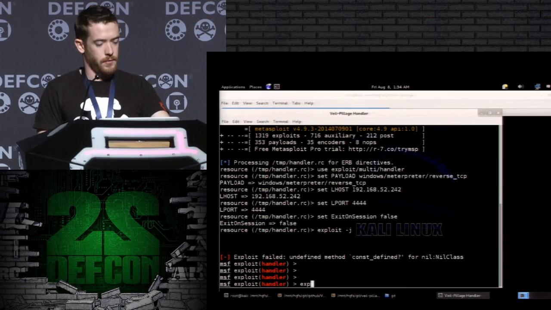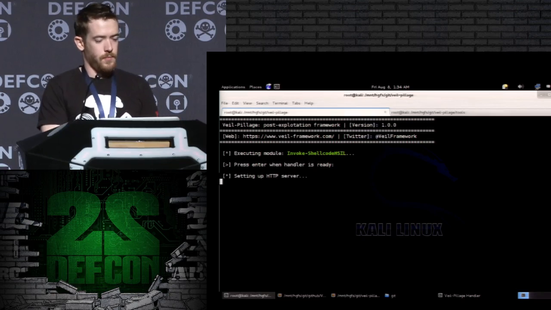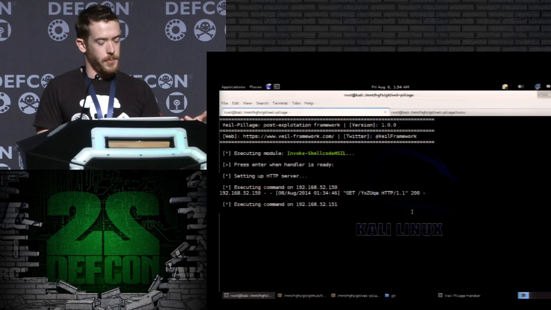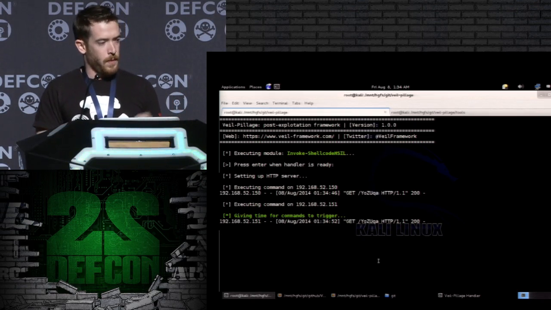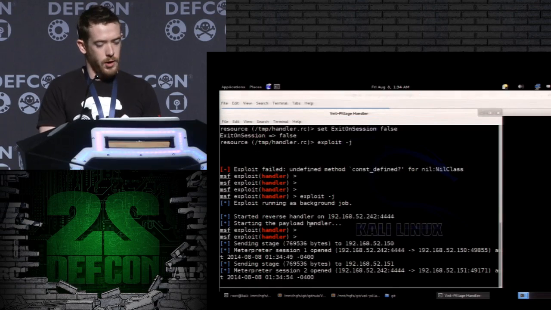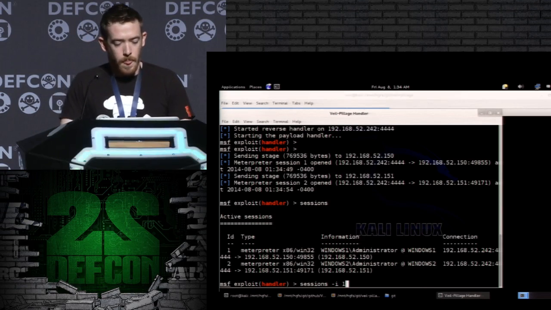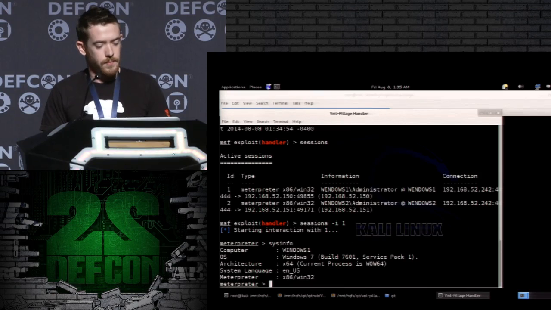Make sure it runs. I'm going to hit this, the same kind of thing, just like with the autograb. It's setting up the HTTP server. The host is reaching back. It's grabbing that PowerShell snippet, running it in memory, piping the output to an output file that it then goes in and grabs. So they're all Meterpreter sessions, proving I'm not a liar. Actually, it's Meterpreter.